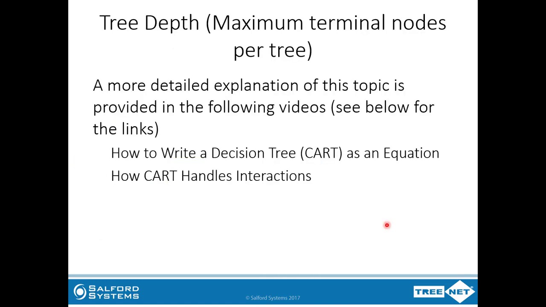Now, a more detailed explanation of this topic, how interactions are handled in CART trees, is actually provided in the following videos here, and the links are going to be below. Make sure though that when you're doing this that you watch these 2 videos in order. So watch how to write a decision tree as an equation first, and then how CART handles interactions second.